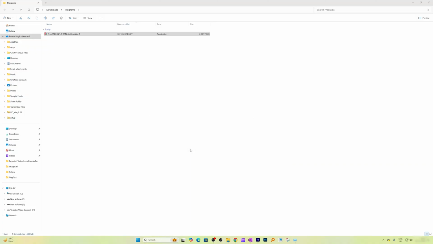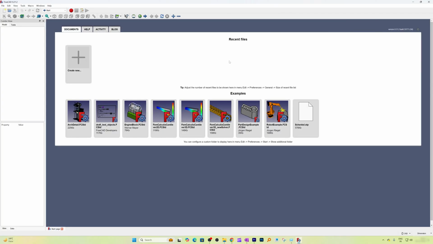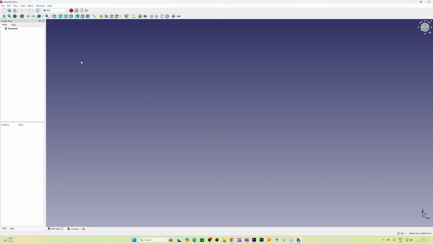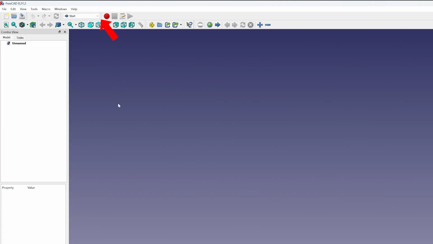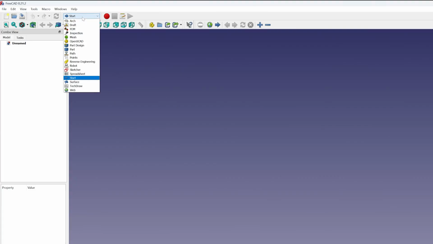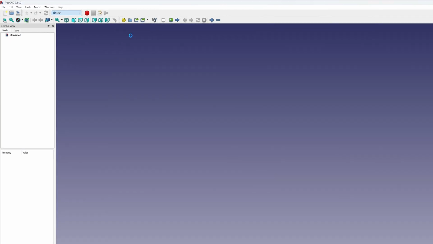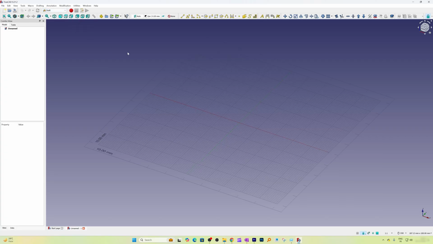Now let's click here to open it. And there we go guys, we have successfully downloaded and installed FreeCAD in our system. We need to click here on start and then from here you can select which workbench you want to work in. So let's say I would like to work in draft. So by selecting here workbench, you're gonna move to that particular workbench.